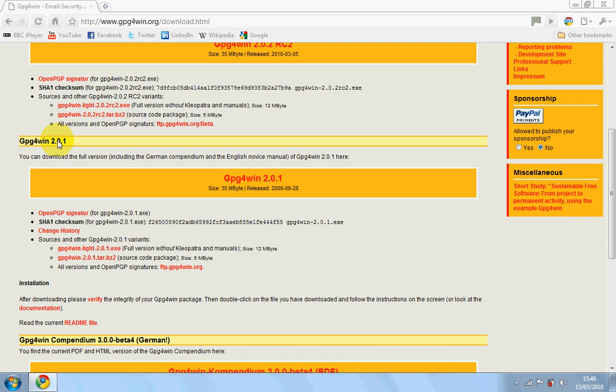Now, depending on when you download your software, there may be different versions. So if you just scroll down, you should find the latest version available. Once you've done that, you're just going to go ahead and click on this to download the software.